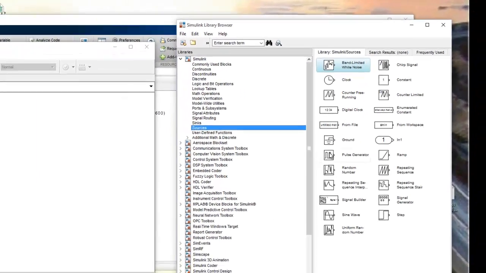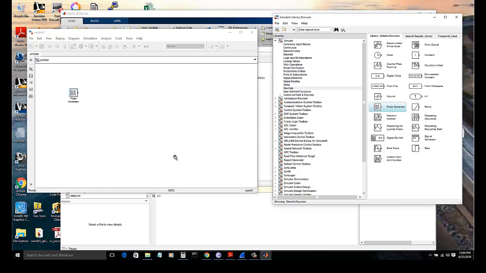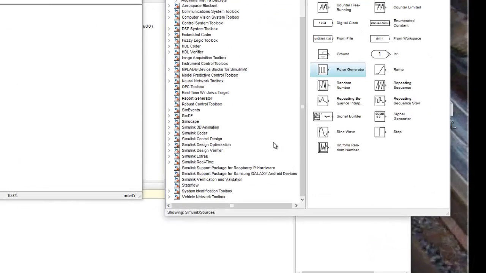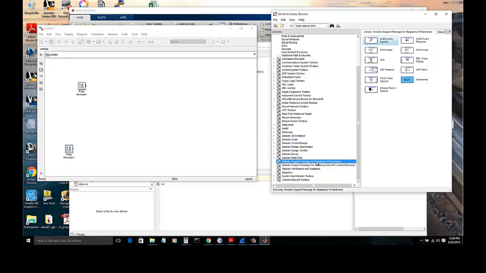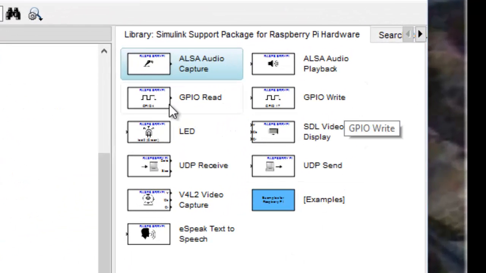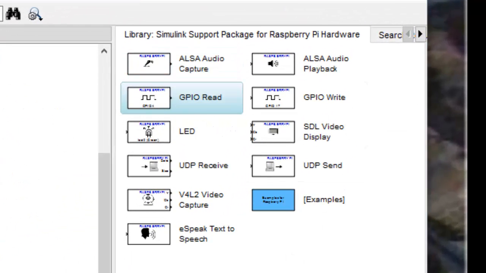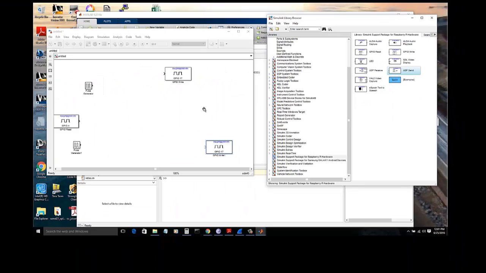From the sources, we will get the pulse generators. Then we will need the modules in the Raspberry Pi group. Over there, we will look for the GPIO read or input, and the GPIO write. We are taking 2 of them. And finally, we need the UDP send block.